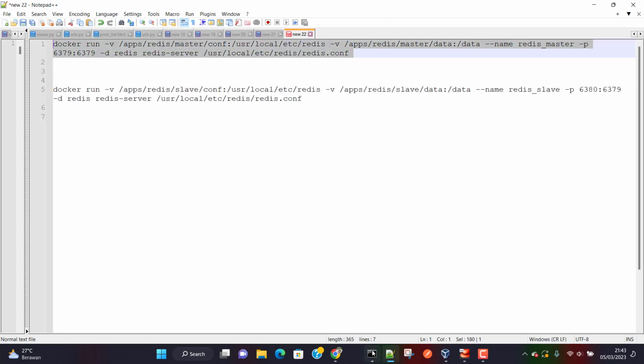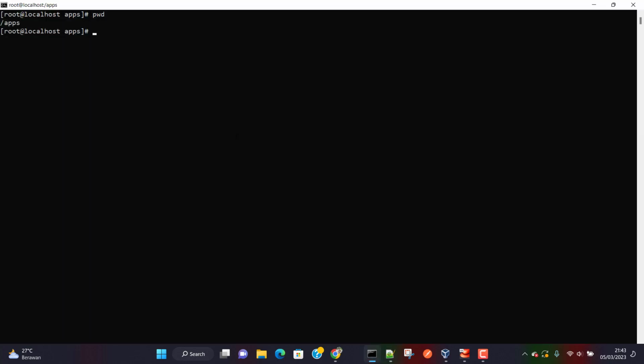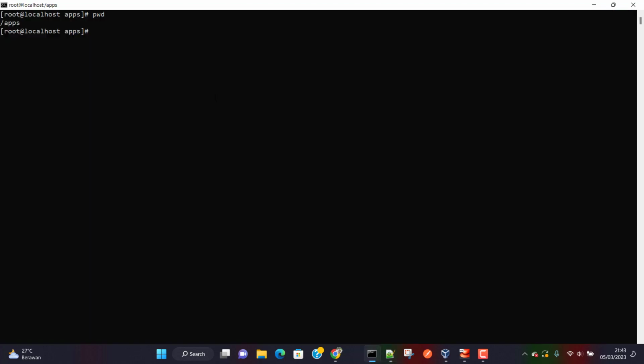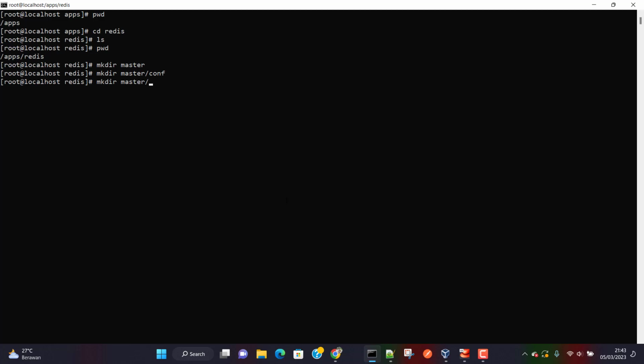So let's move on. First of all, we need to make sure we have created this directory in our local server. Right now you can see I'm under /apps, so under /apps we need to go to redis. Inside this we do not have any folder, so I'm going to create a folder called master by writing mkdir master, and then another folder inside master called conf, and one more folder inside master called data.